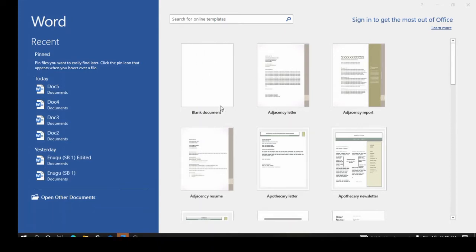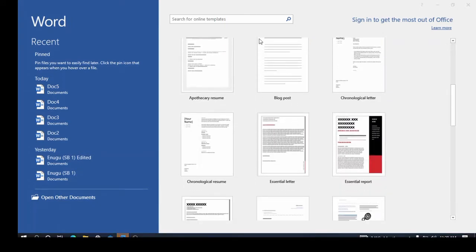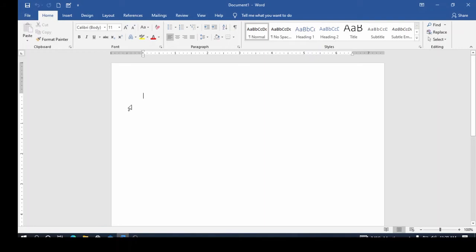If you look at this place, you can see different templates. This is the blank document, I'll adjust it later. You see different templates. You can even go online to get more templates by searching at this place. Click on here and search for templates. You must be online. So we're going to make use of the blank document in this tutorial.